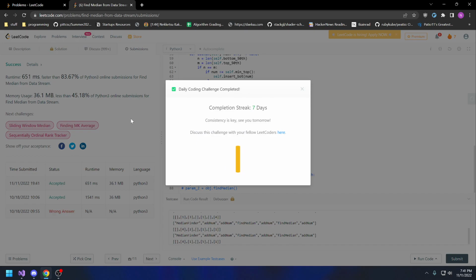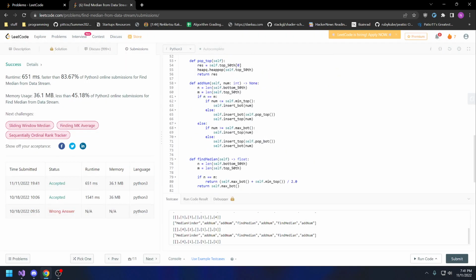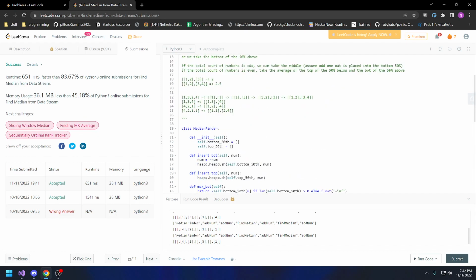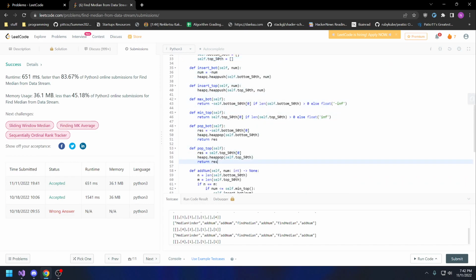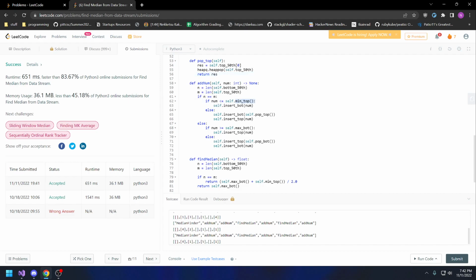It's a great problem. I really like it. And I think my solution here is understandable. So you have the bottom 50th, the top 50th, you have these helper functions, and you're checking, okay, is it the minimum of the top 50th? Then I take it as the bottom, and so on. So that's excellent. All right, that's 20 minutes. Great warm-up. Hope to hear from you soon.